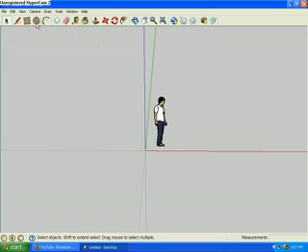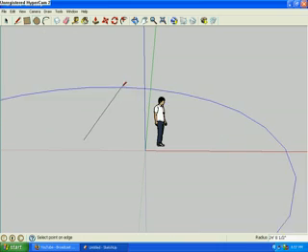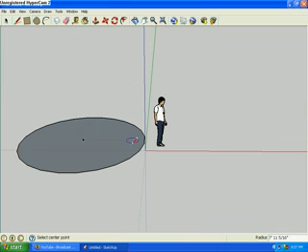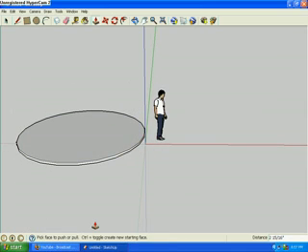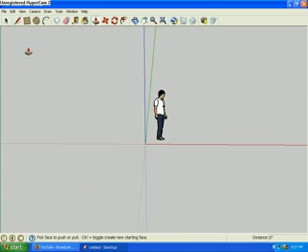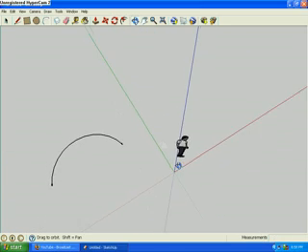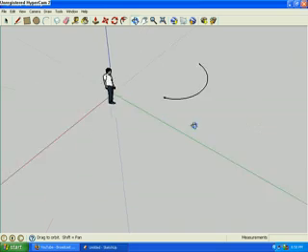Oh, I forgot to cover these. This is a circle, as you can see. You can make it large or big. And you can lift it up. See? Delete that. And you can also make an arc. You just draw the line for the end of the arc. And then you push up, and you should get an arc shape. See?